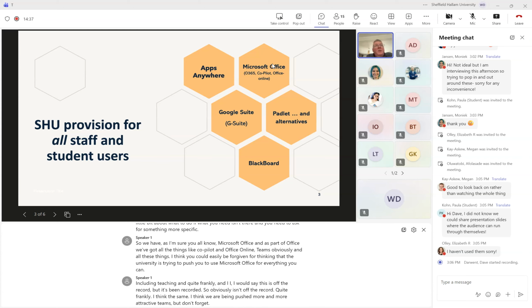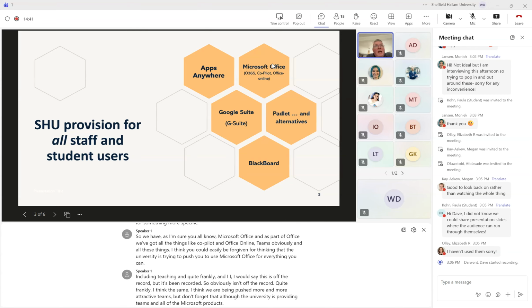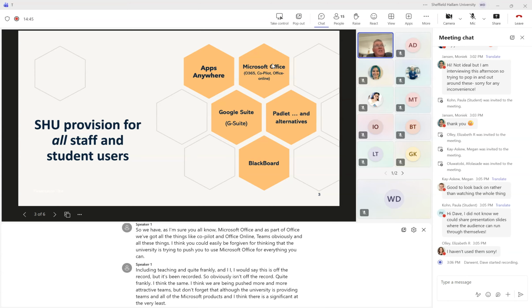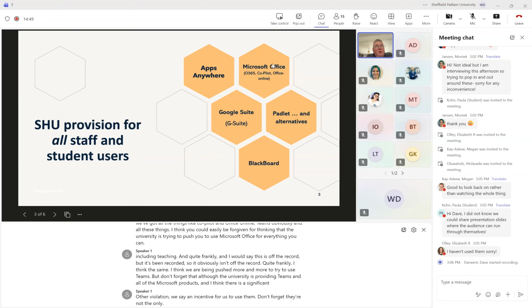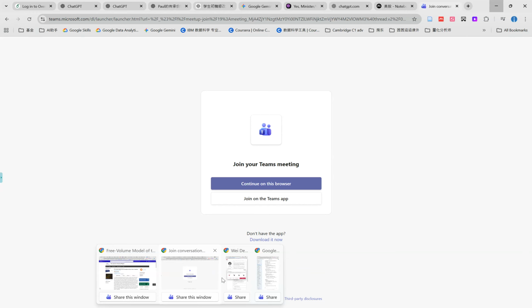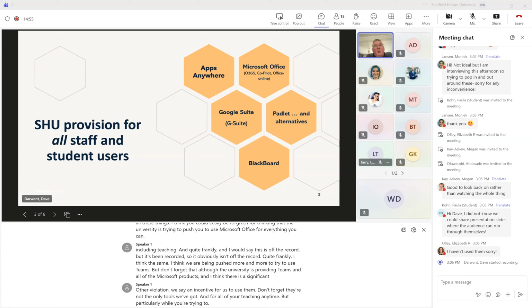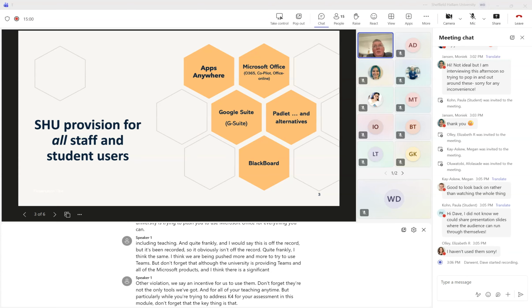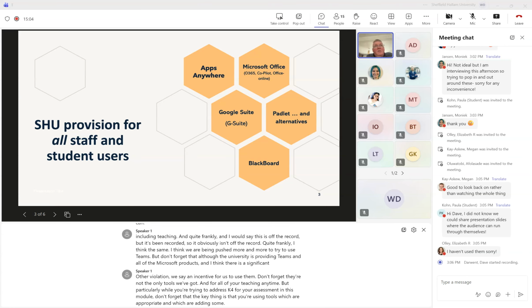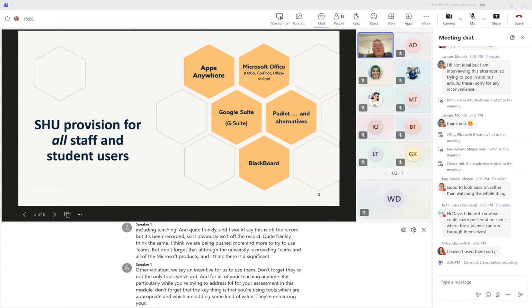But don't forget that although the university is providing Teams and all of the Microsoft products, and I think there is a significant, at the very least, shall we say, an incentive for us to use them, don't forget they're not the only tools we've got. And for all of you teaching at any time, but particularly while you're trying to address K4 for your assessment in this module, don't forget that the key thing is that you're using tools which are appropriate and which are adding some kind of value. They're enhancing your teaching and learning.